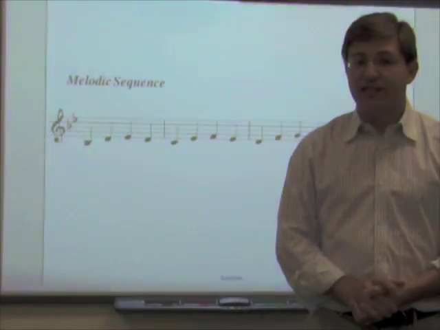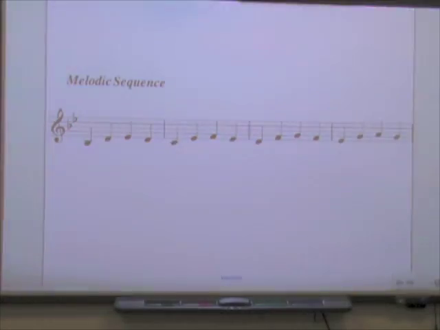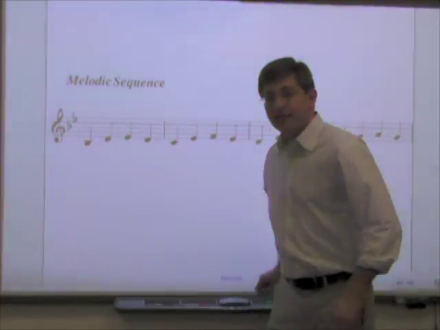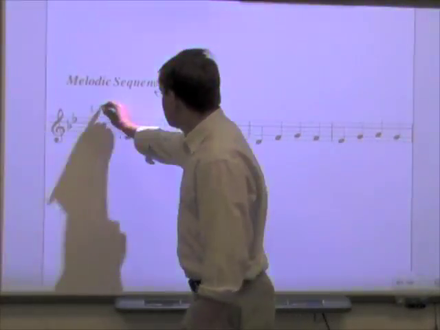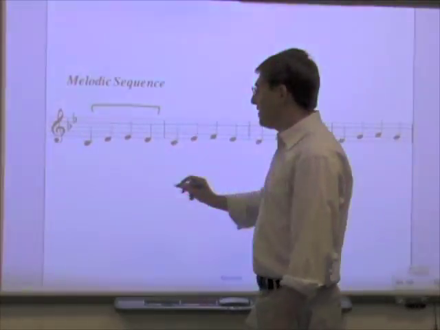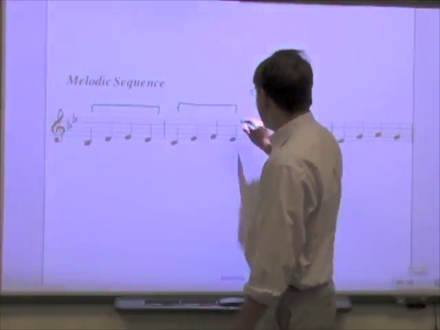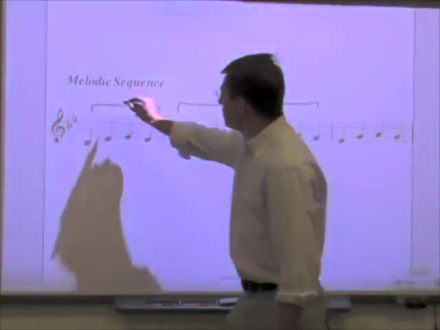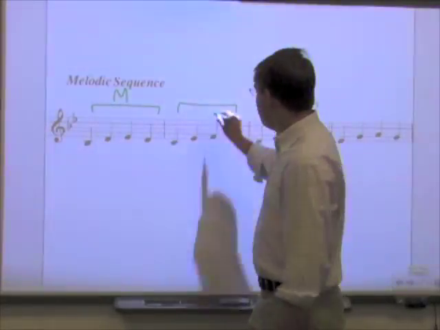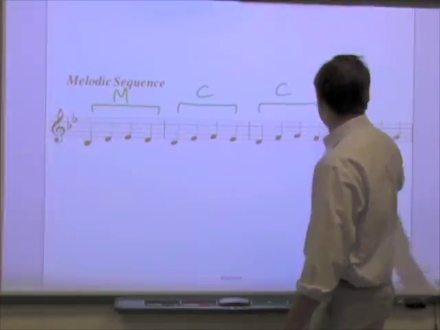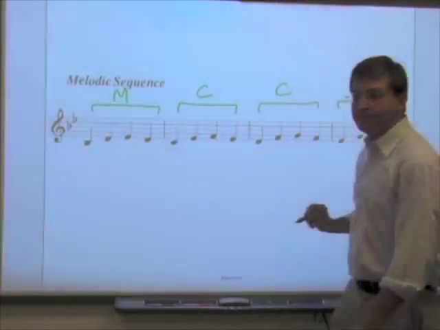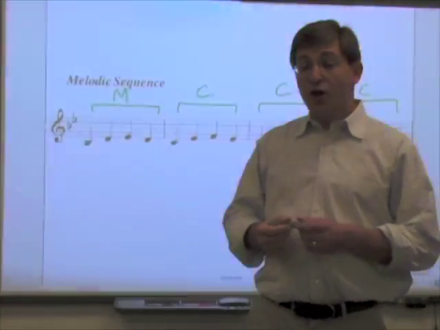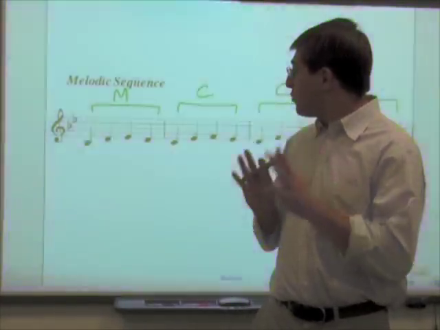Here's a basic melodic sequence. It's clear in this case the model is here, and that this model is repeated up a step in every subsequent measure. Indicate the model with an M, subsequent copies with C. You'll note that the copy is not perfect.